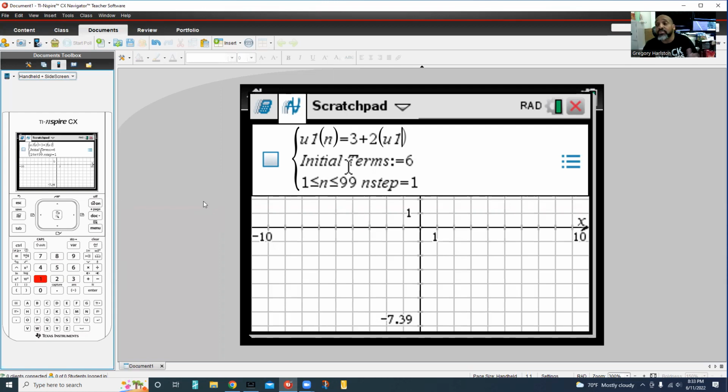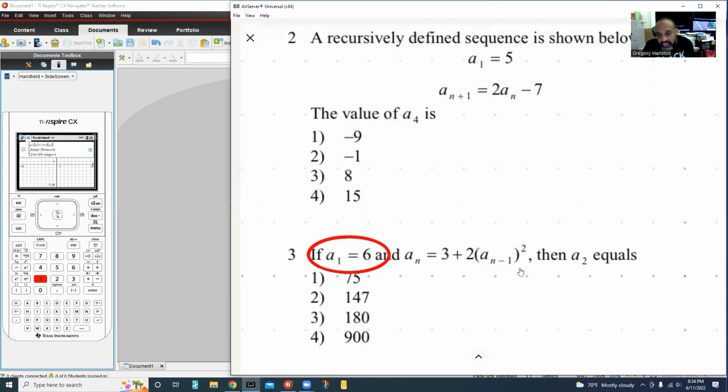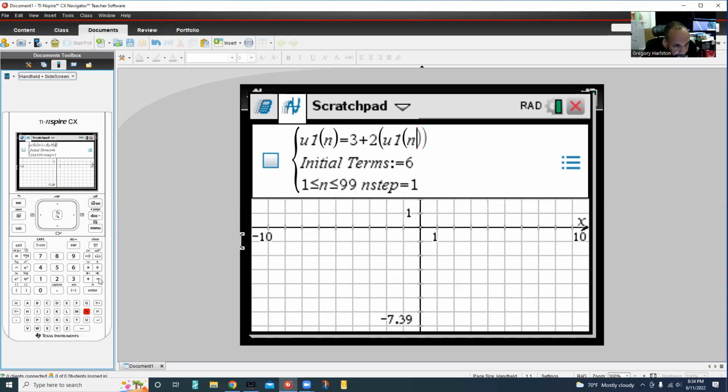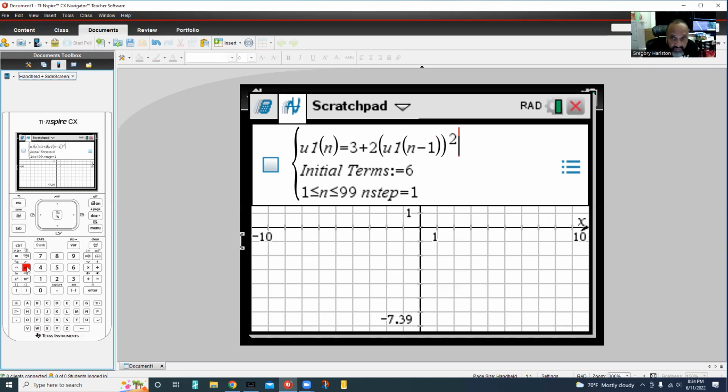Now, I want to get to the prior term. On the thing, it says n-1. You can see n-1. Now, we don't have subscripts, so we're going to put n-1 inside a parenthesis. So if I go back here, I'm going to go parentheses, n-1, and then I close it. And basically, I'm going to go outside of this, and I'm going to square this. Boom. So basically, I'm going 2 times the prior term, and then I'm squaring that, okay?